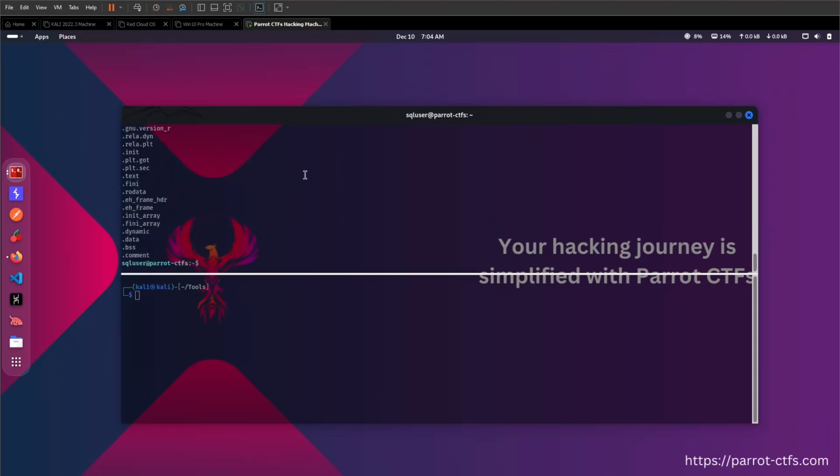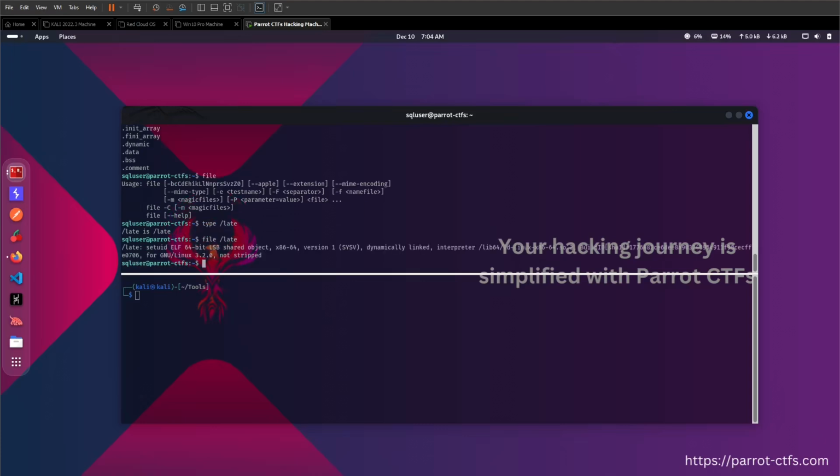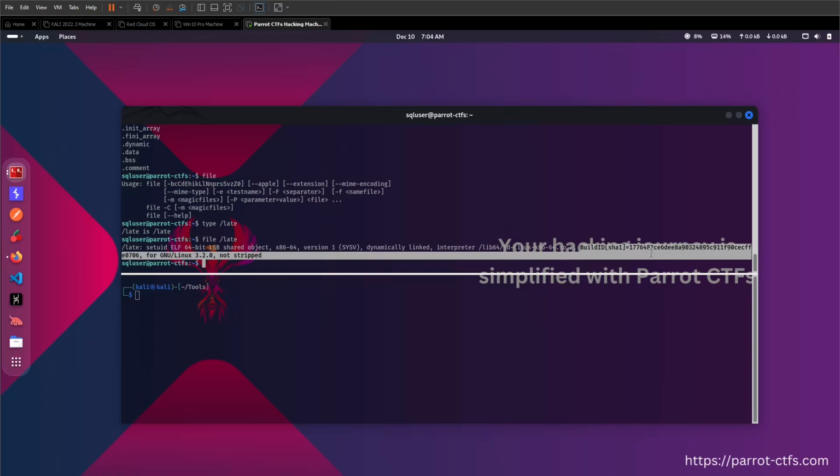I'm assuming this is like a C file. Can we, what is it, file? Or is it type? I forget what it is on Linux. Is it type? Oh, hold on. File on it. Alright, cool, yeah. So this is an ELF file, a SETUID ELF file. This is an interpreter. Hey, screw it. Let's run it.